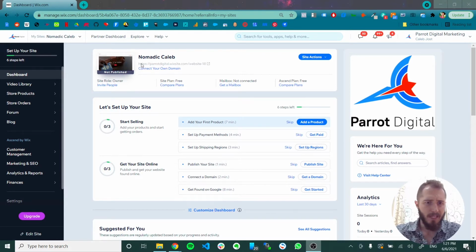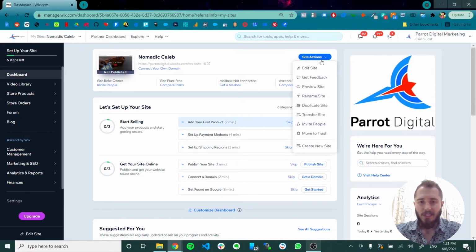So in the Wix Dashboard, at the very top, you can see a quick preview of your site, the title of your site, your URL, and right now this says parrotdigital.wixsite.com/website18 because we haven't connected a domain, and we'll get into connecting domains later. There's a variety of site actions you can take, including previewing the site, duplicating it, transferring it to somebody else, another owner, adding people, all kinds of stuff.